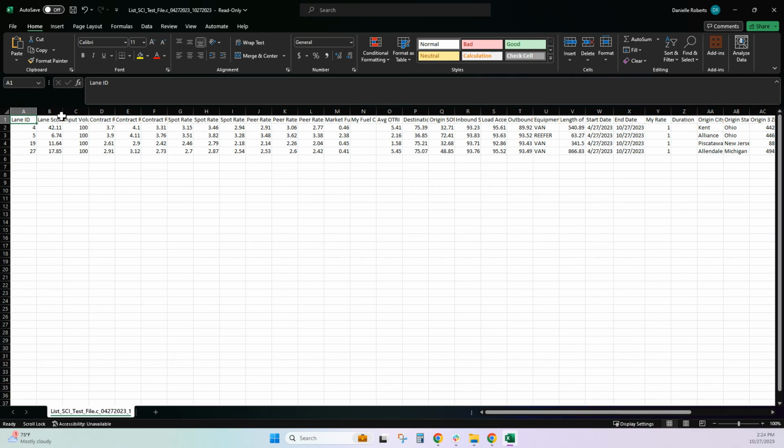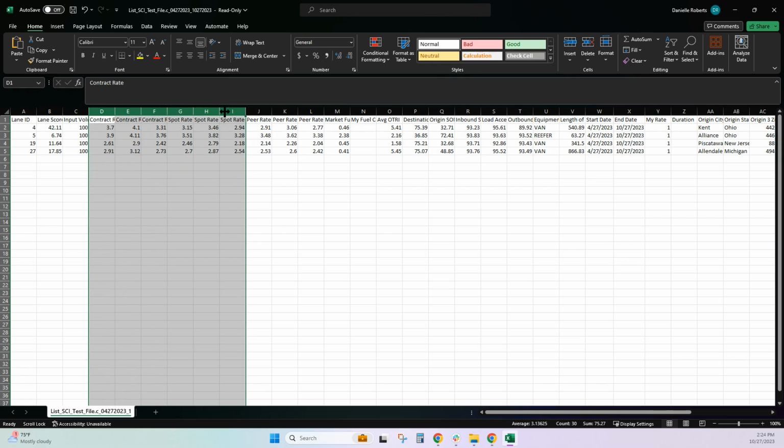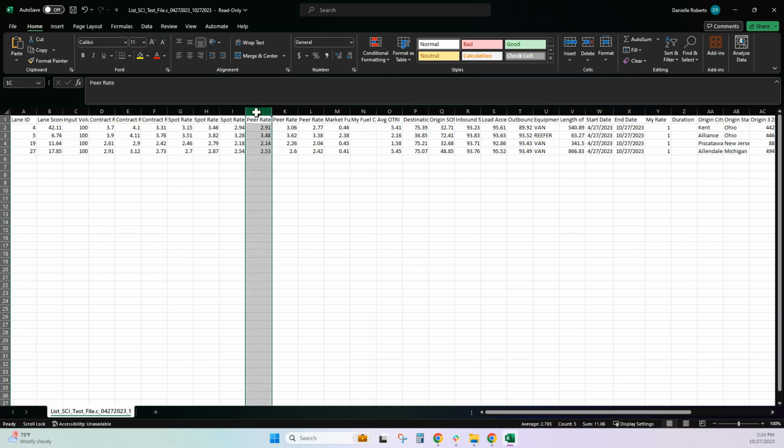You'll notice that all of the information, the contract average, high, low, spot average, high, low, is going to be provided to you as well. So you're getting all of that rating information. Then we also have peer rates that are not listed in the UI, but still provided in the download, should you want to drill down to those peer rates.